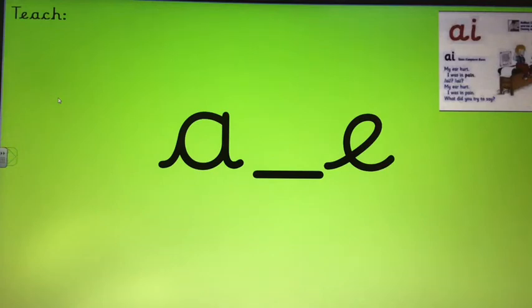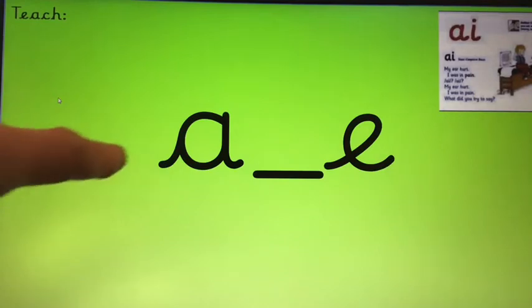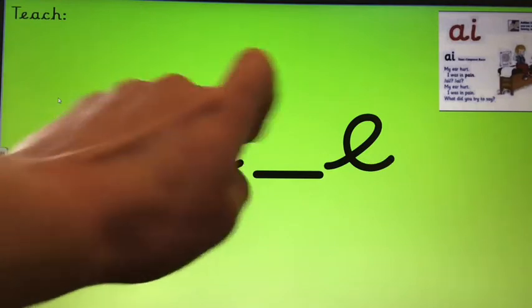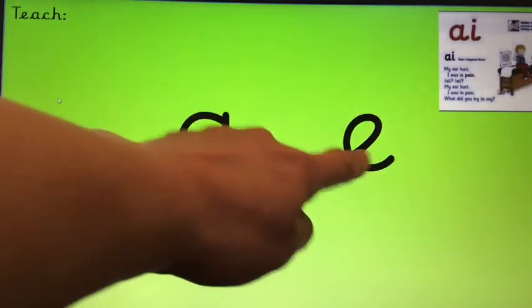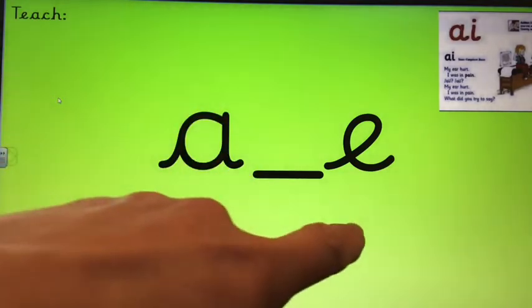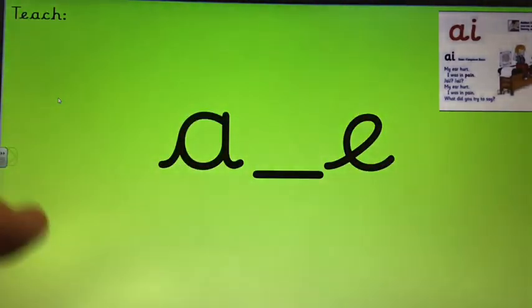Here's our new sound of the day. It's the A split E digraph, making the sound A. Can you do the sound with me? A. Put your hand up to your ear for the action. A. With your fingers, trace over the letter. A. And E. Once more in the air. A. And the letter E, making the sound A.